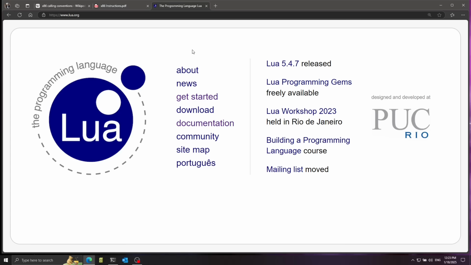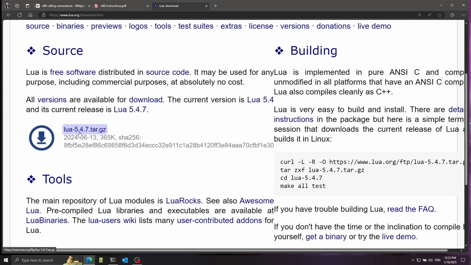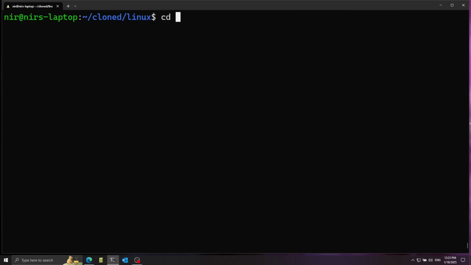Let's finish off by putting Lua in our distro. The reason I'm choosing Lua is that it's a very minimal programming language that is easy to build from scratch. And we're going to make a static build of Lua, and then we're going to put it inside of the distro. So let's click here on download. And I'm going to copy the path to the tar.gz over here. Copy link. Now let's go back here to fun, and let's wget that path.